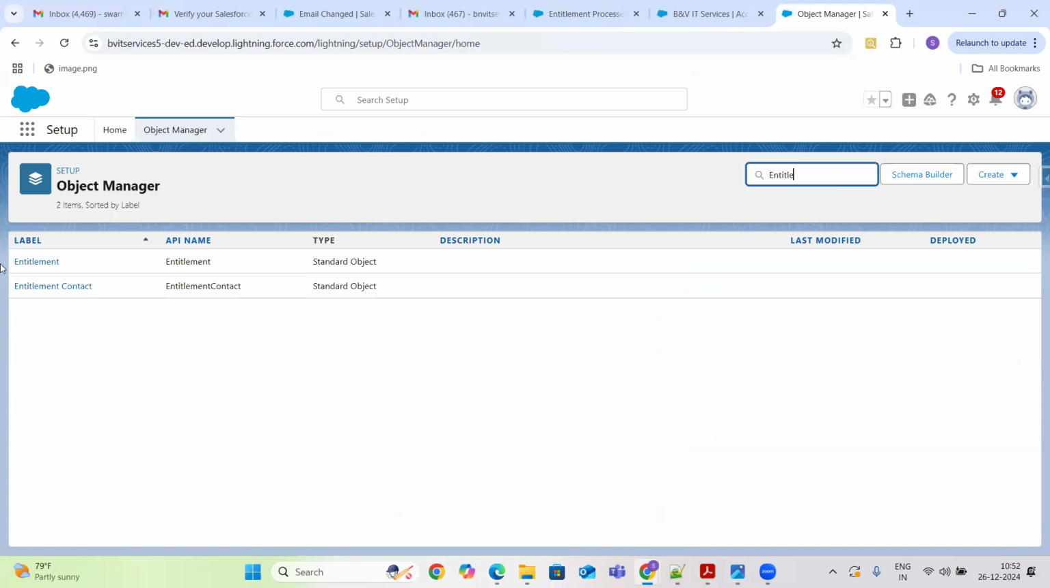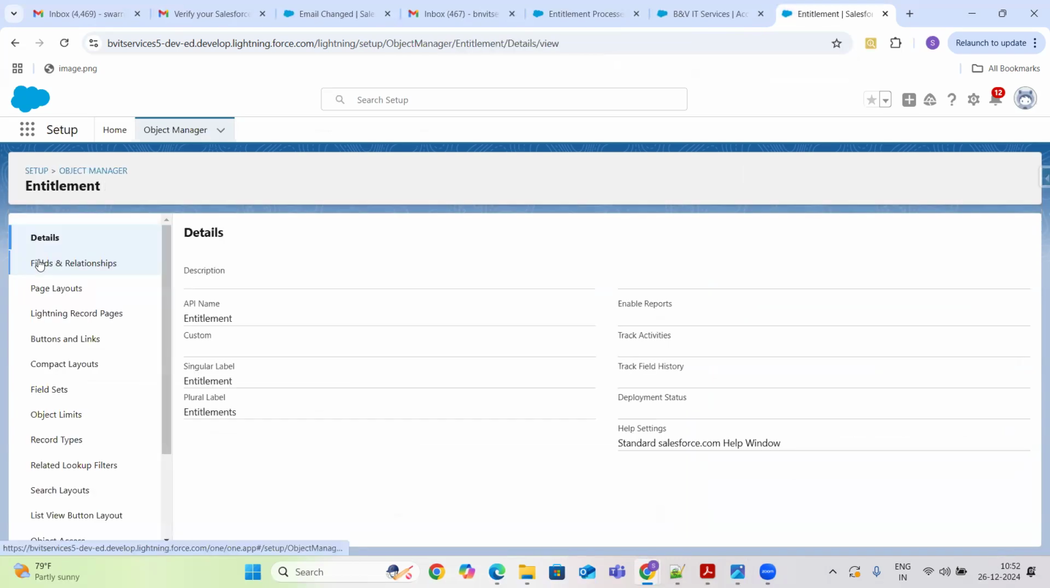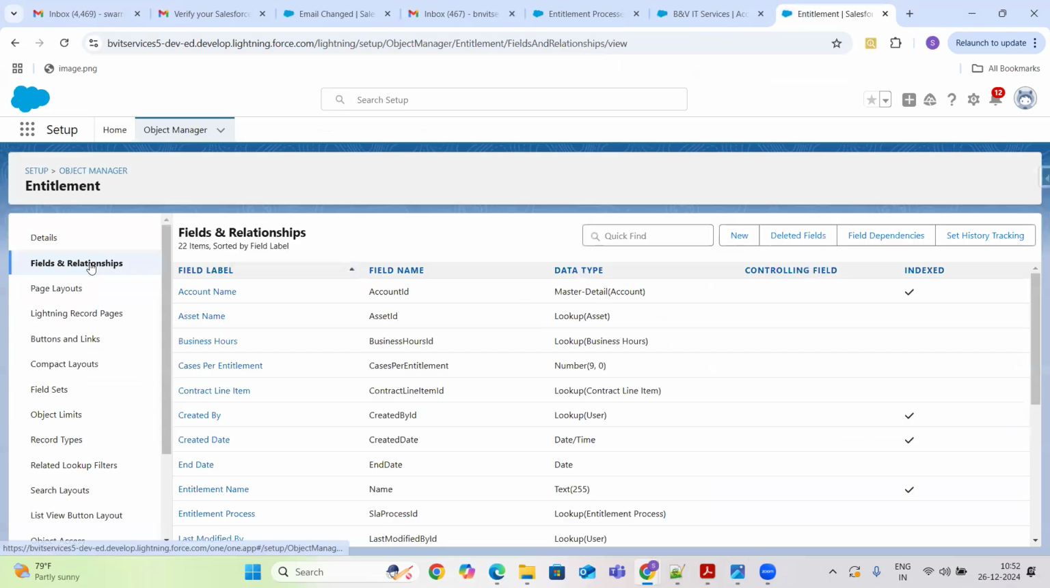Okay. You will find the entitlement object. Under fields and relationships, it has a master detail relationship to the entitlement. Master detail is nothing but the account is the parent table and entitlement is the child table. In later classes, guys, I'll explain the relationships. Maybe once today we will be done with this entitlement process.